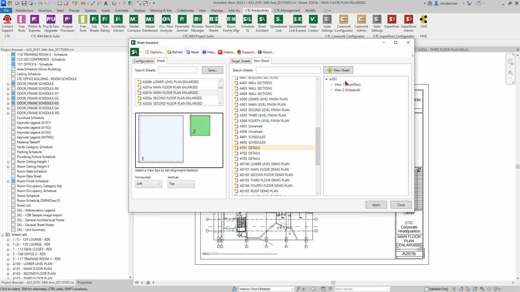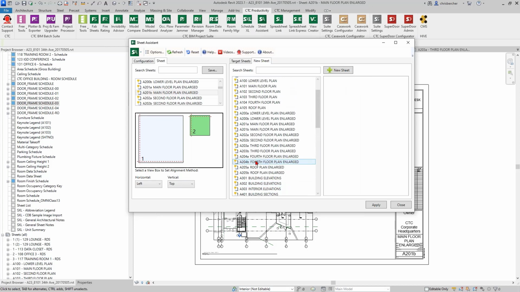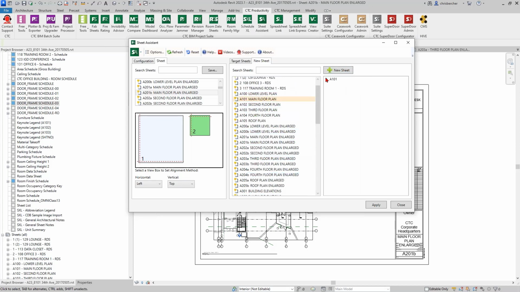So in this case, I grabbed another floor plan one. So I'm actually going to change this. And instead of doing a floor plan, I'm going to jump back up here real quick. And we're going to grab this sheet here. So I have the ability to put in my own floor plan here.